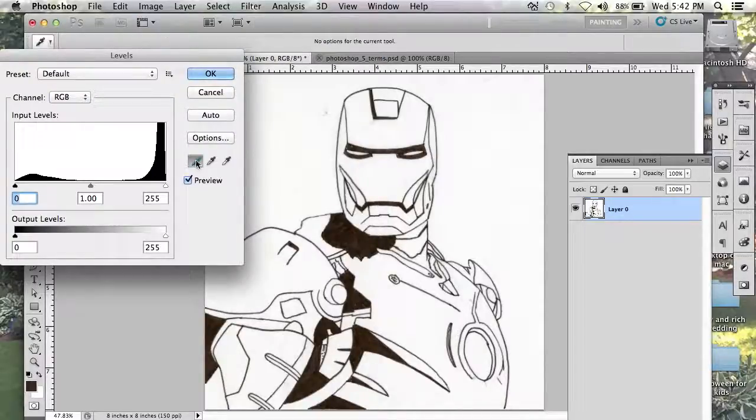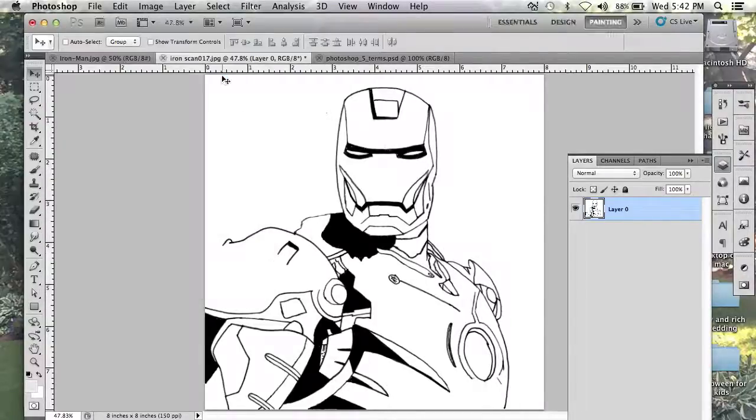Levels, if I click my black point, I'm going to select an area that looks kind of grayish, and now if you notice, that turned much darker. And then if I have any smudges or any grayness, I can click in those areas and brighten it up a bit. So you can see this was before, this is after. I don't know if you guys can see that. So now it's really solid black and solid white. Makes it a lot easier to work with.